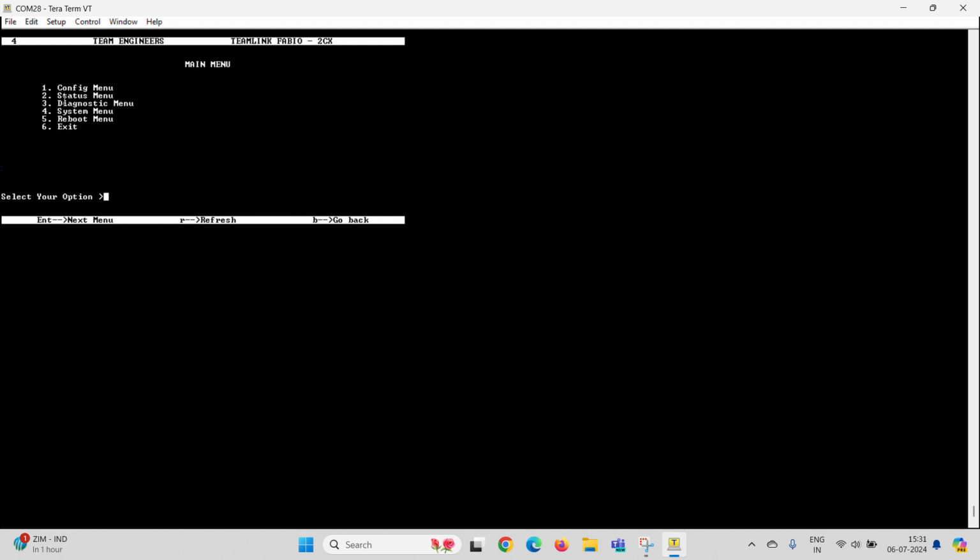In the main menu you can see 6 sub menus. One is for configuration menu, 2 is for status menu, 3 is for diagnostic menu, 4 is for system menu, 5 is for reboot and 6 is for exit. Then just go to option 1 for configuration.